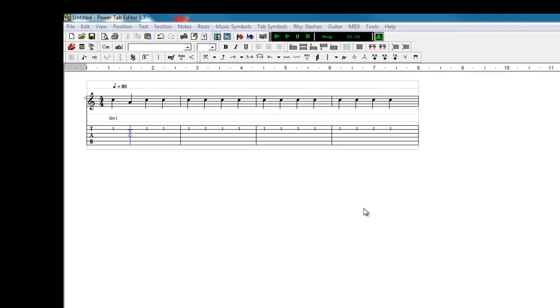Alright, now if we counted this off, 1, 2, 3, 4, each time I said 1, 2, 3, or 4, we'd be playing one of these notes. That'd be 1, 2, 3, 4. And you can clap it out, which helps not to play, but just to concentrate on the rhythm.